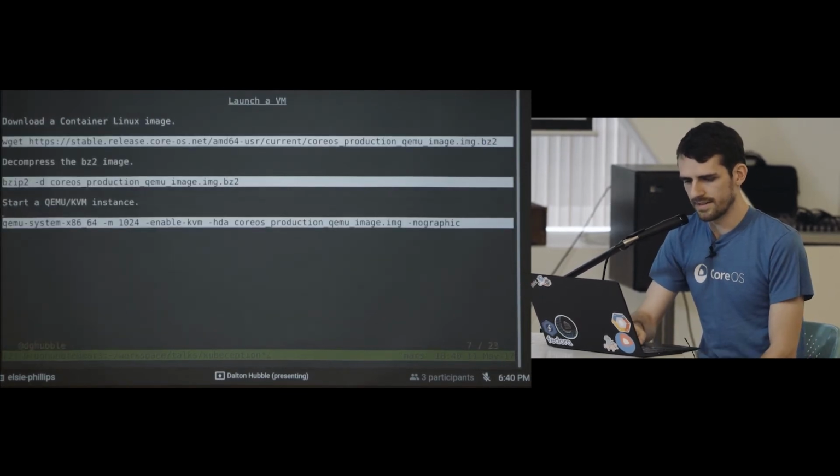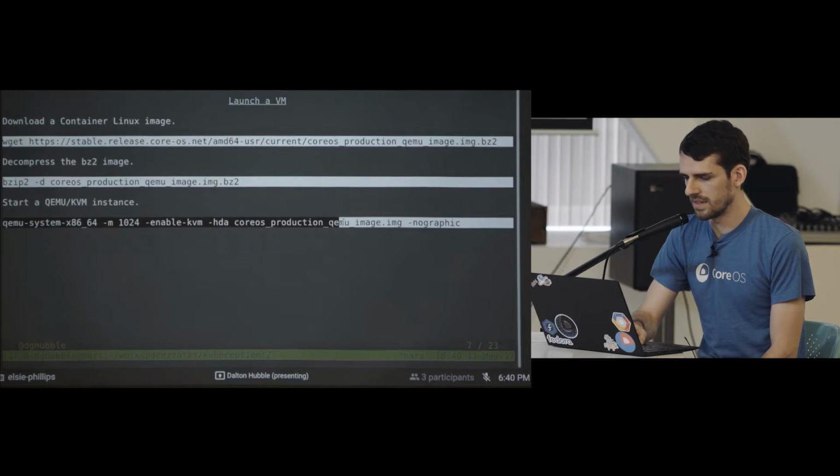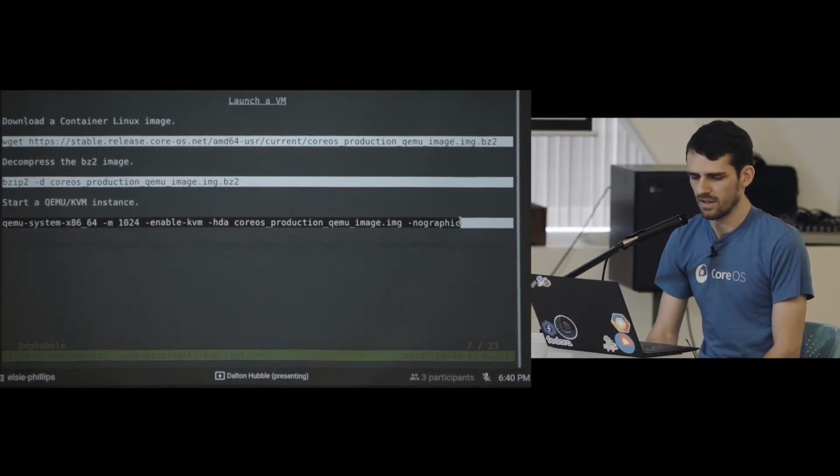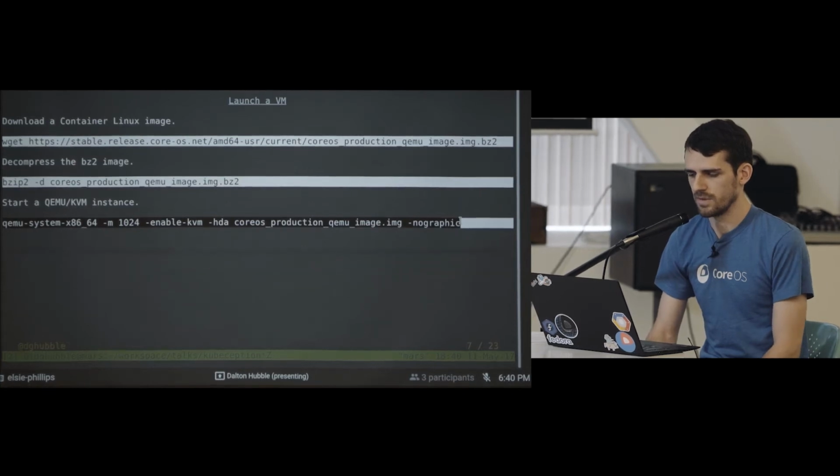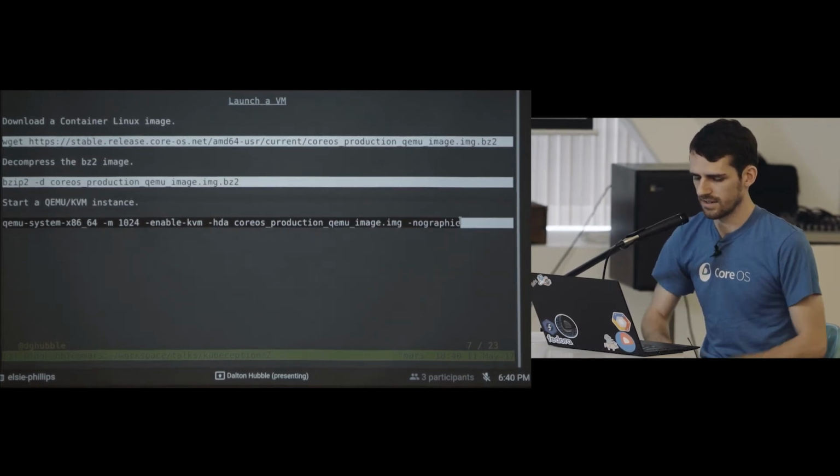And the last part is, this is the simplest possible QEMU KVM instance invocation that I could find. It's basically saying, launch a QEMU KVM instance, enable KVM specifically, provide it with 1 gig of RAM, and use the Container Linux QEMU image as the disk, and launch it in no graphical mode.